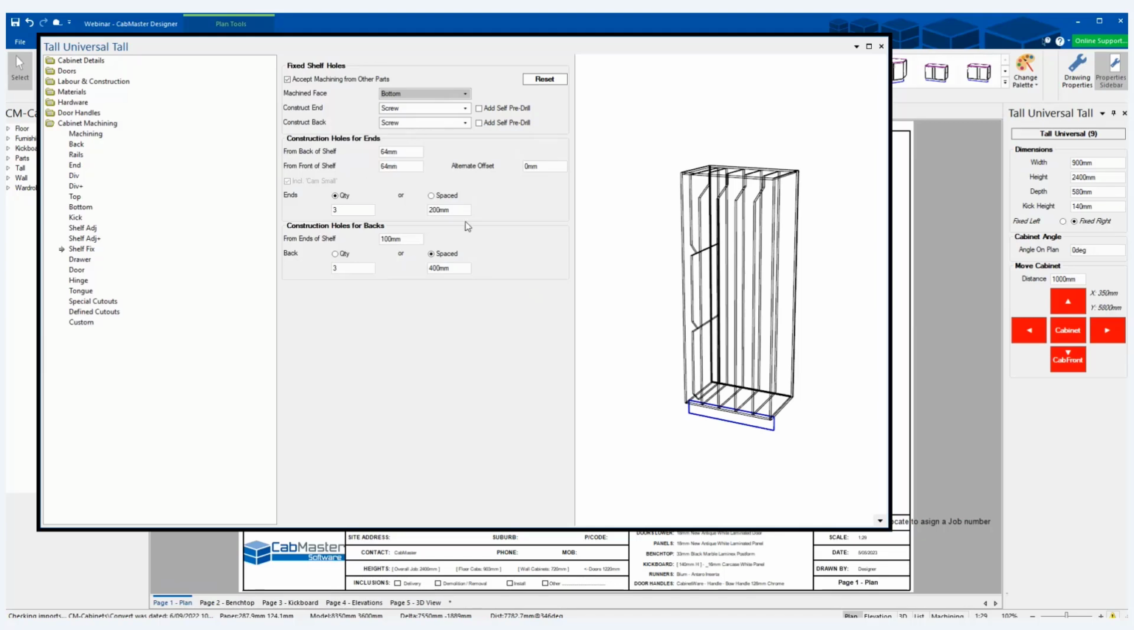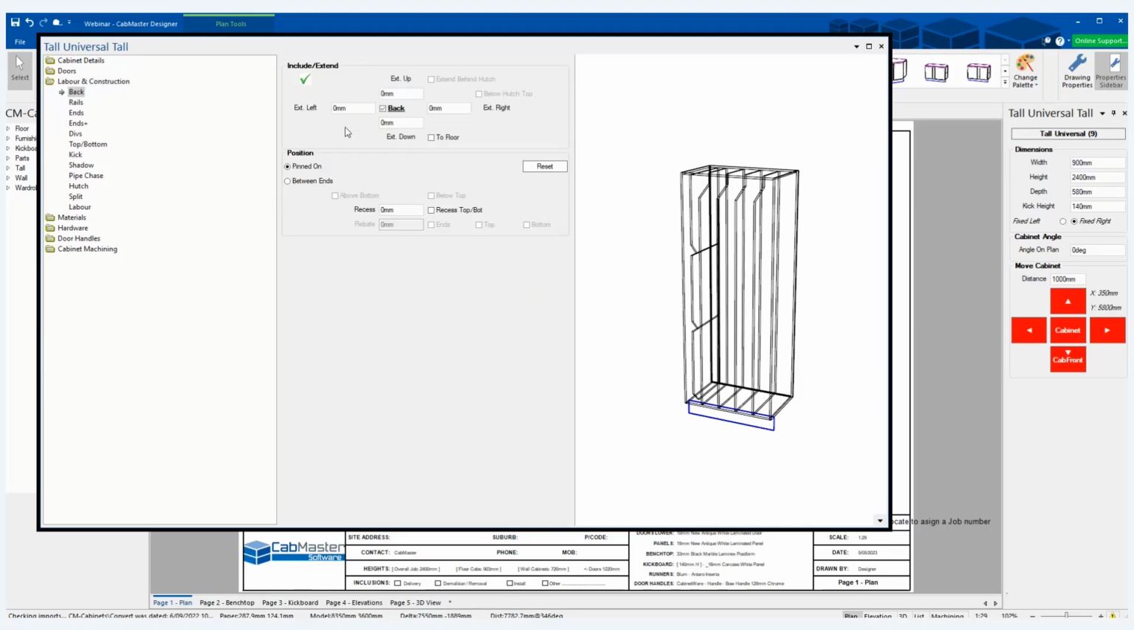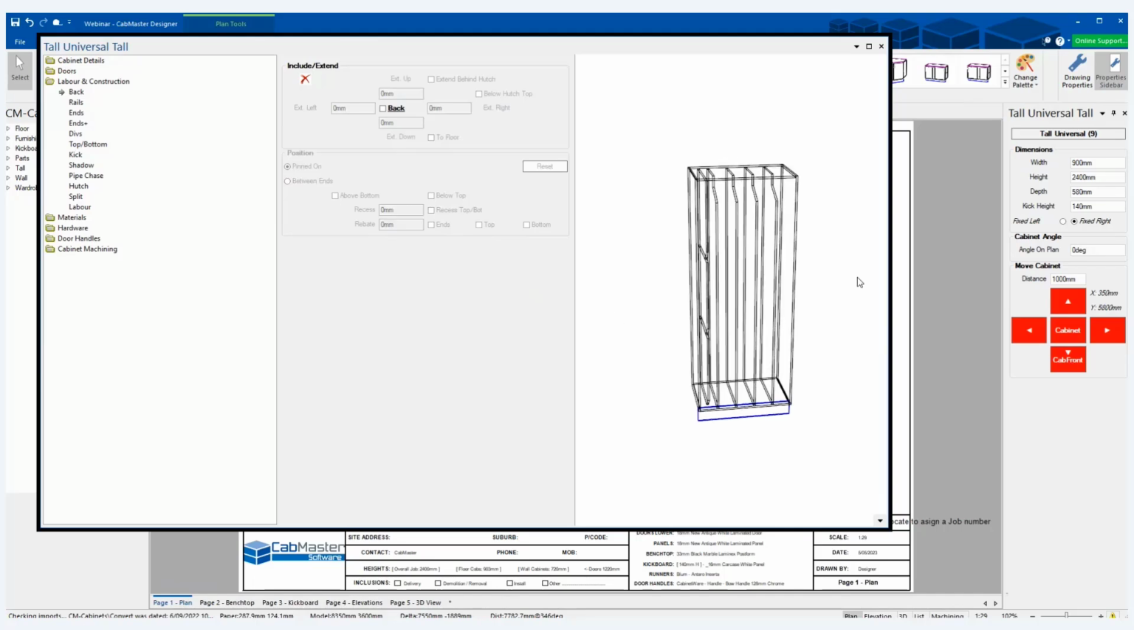Here you'll find various construction methods for your hole settings for your horizontal divisions also. And of course, to adjust the construction hole settings for main divisions and vertical divisions, we can do that in div, just there. It's worth noting that some of these construction settings can also be found for many other components of the universal carcass. If you want to turn any of these parts of the carcass off, you can do that in labor and construction. Select each one and just untick the part that you want to remove.